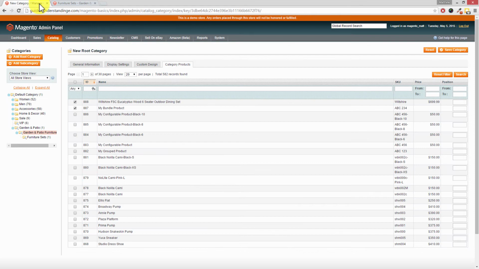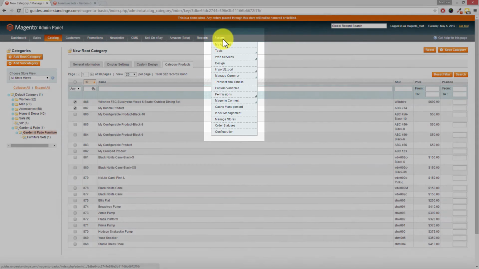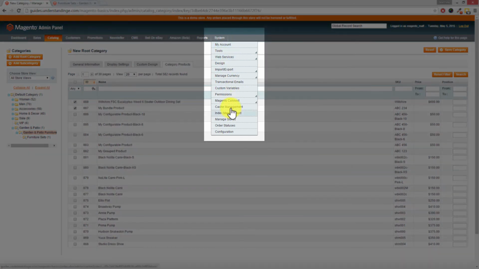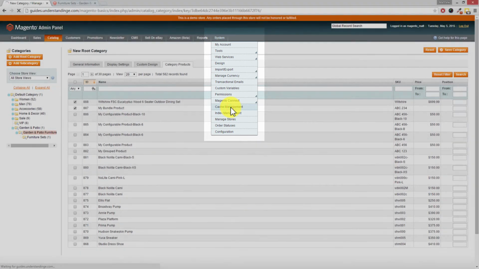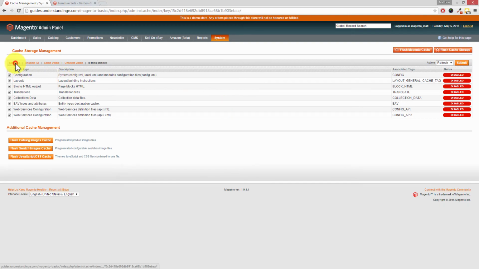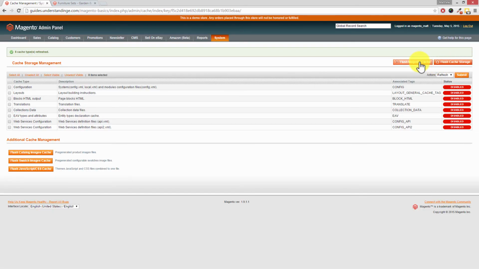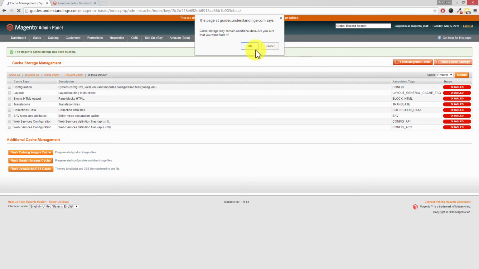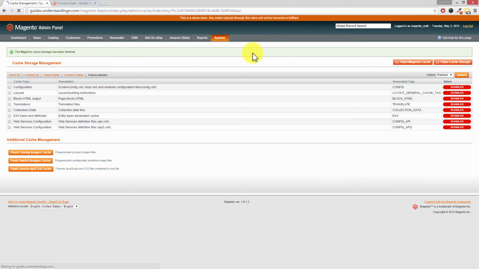So if you jump back to your Magento admin and then go to System and then go to Cache Management, then on the left-hand side, click on Select All and then press Submit on the right-hand side. Also, you can clear out the Magento cache and also the cache storage using the two red buttons on the right-hand side. So let's click OK, and those have been cleared out.